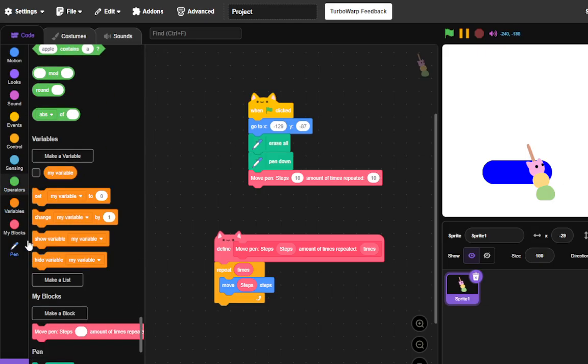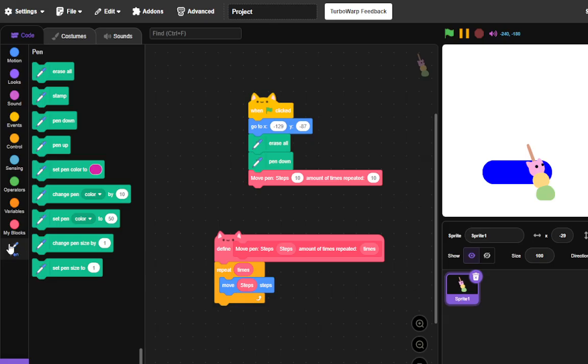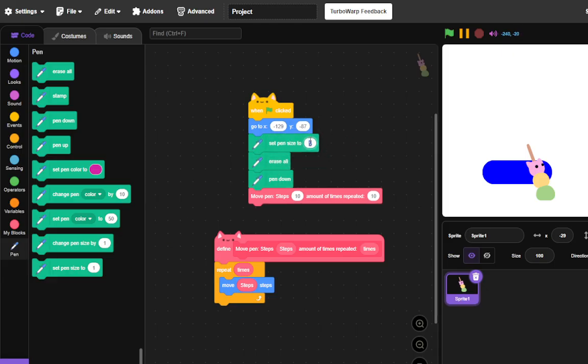Let's reset the pen size. We don't want our house to be chunky, you know. Let's set the pen size back to 1. There we go. Let's make the floor wider. Nice, way better.